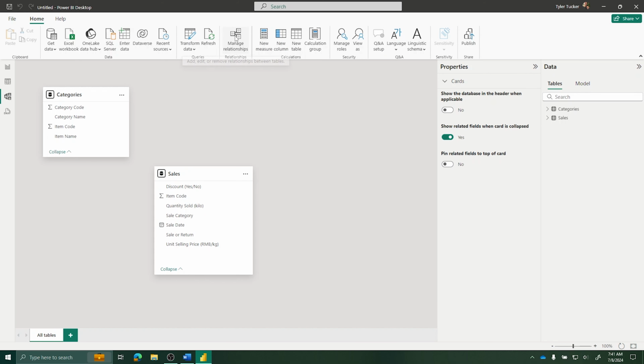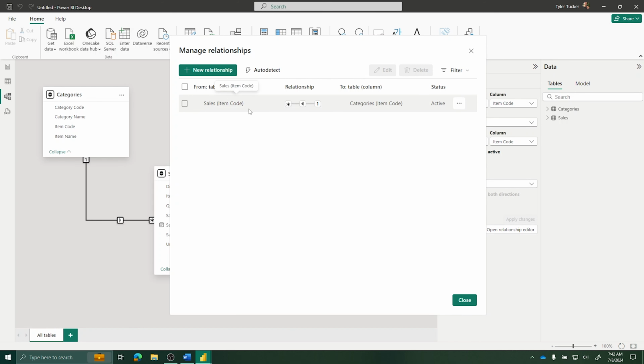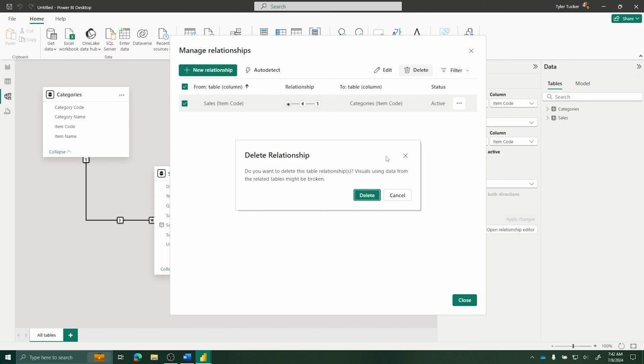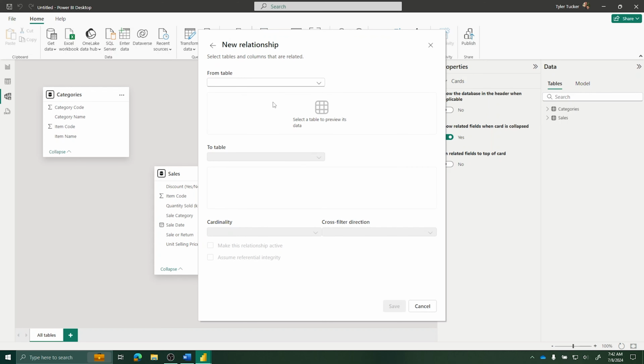You can also come up here to manage relationships. And you can click new relationship. You can also click auto detect, which is going to do the same thing that it did earlier when we first created this. Found one new relationship, which has been added to the semantic data model. Close. And it has created that, again, the same relationship it created earlier. So I'm going to go ahead and delete that so you can see how to make one manually. We're going to click new relationship.